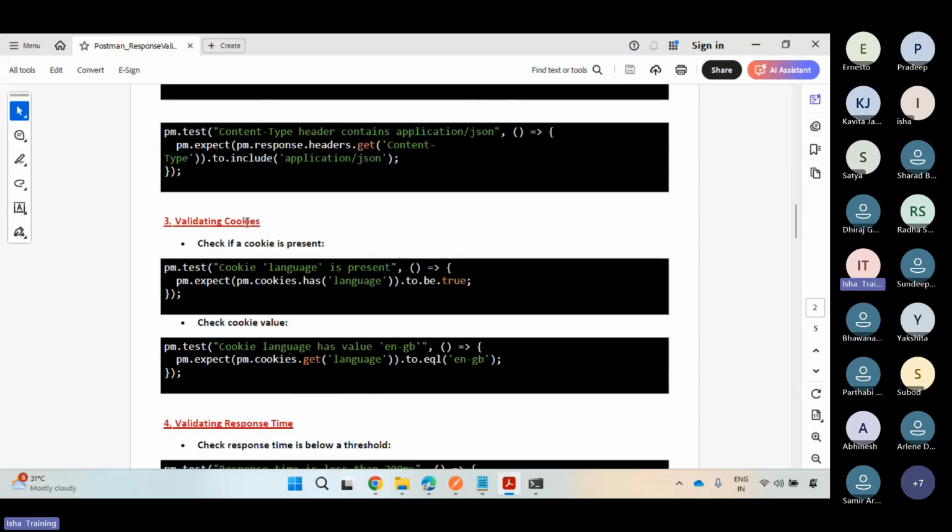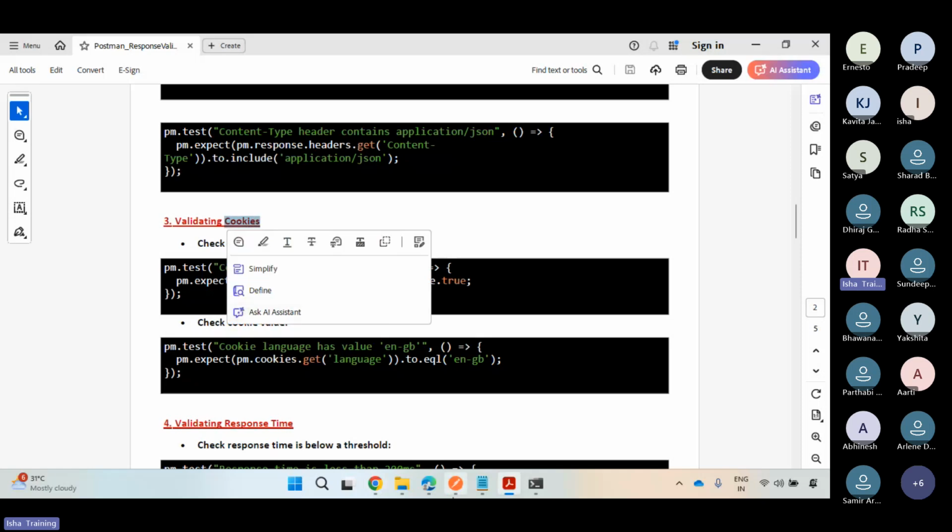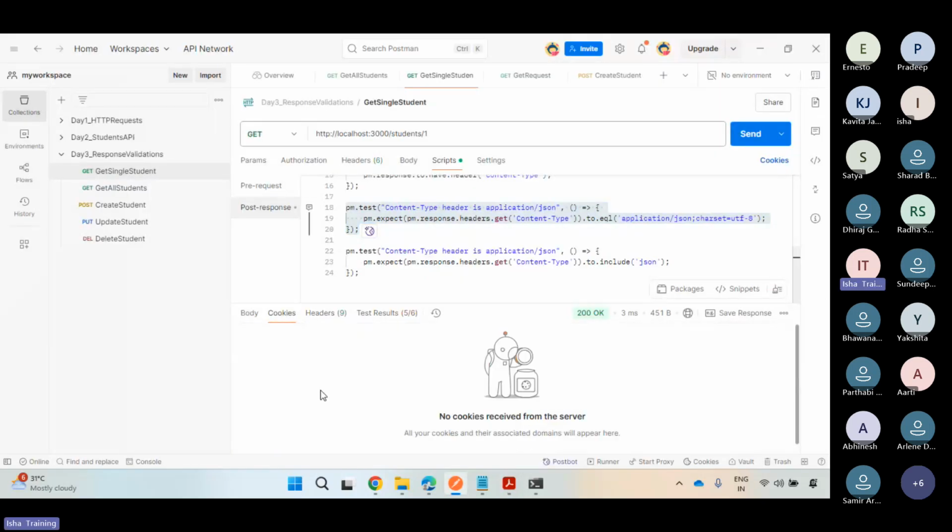Similarly for cookies. As I have told you earlier, if you are running any API over the internet, you'll get cookie data. Like headers, cookies are also key value pairs.